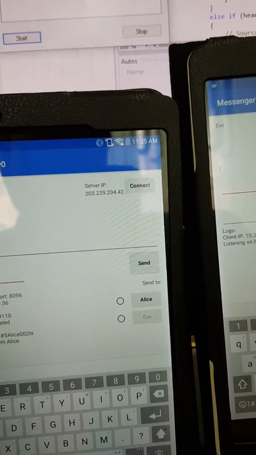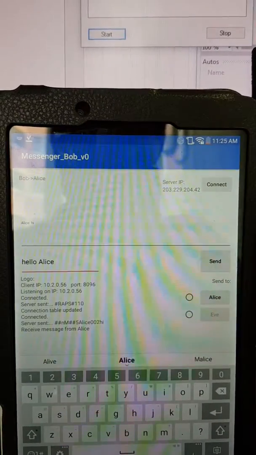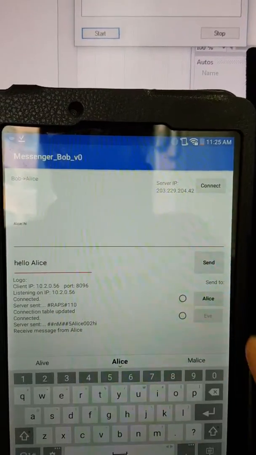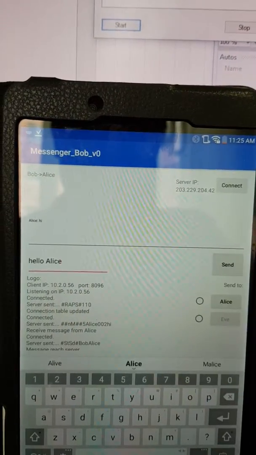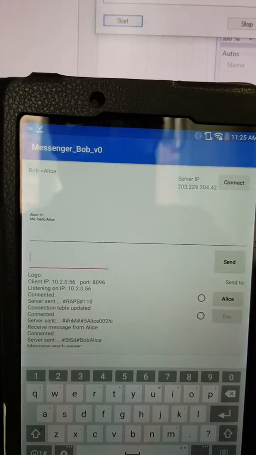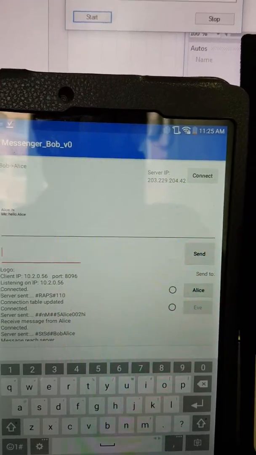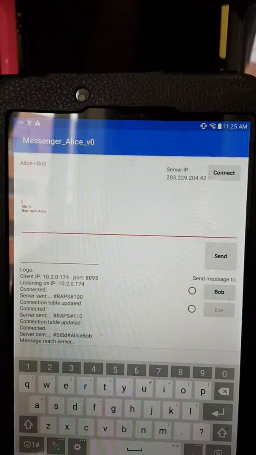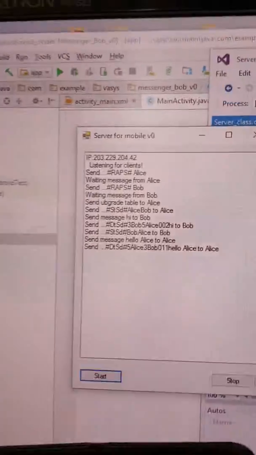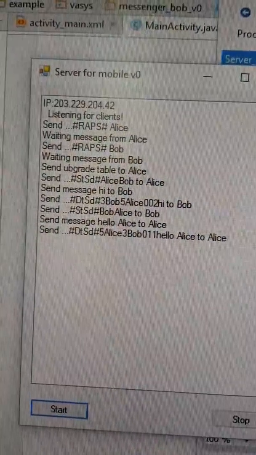Hello, Alice. Here we already chose Alice, and we can send this message. Now we can see the message hello, Alice moved from Bob to Alice. A similar message transfer we can see in the server. Now let's connect Eve.